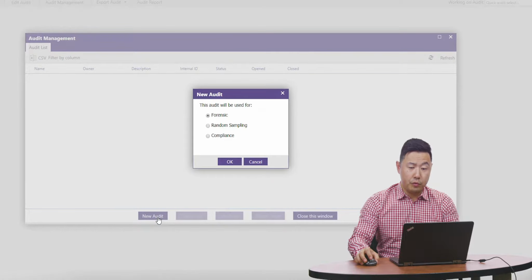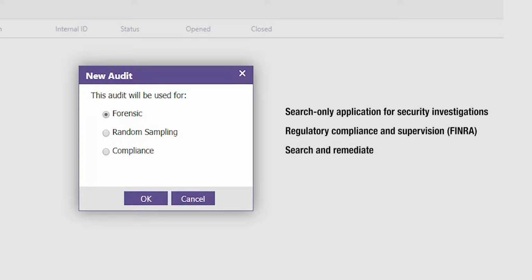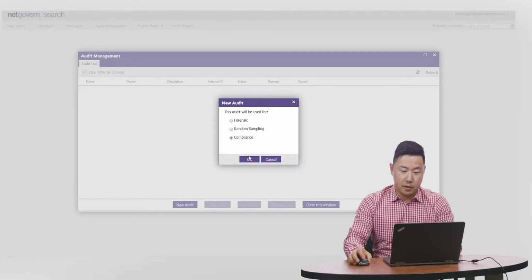Here, you can choose from one of three types. Forensic is a search-only application for security investigations. Random sampling is used for regulatory compliance supervision like FINRA. And compliance is the most powerful one because you can both search and remediate. Go ahead and select compliance.